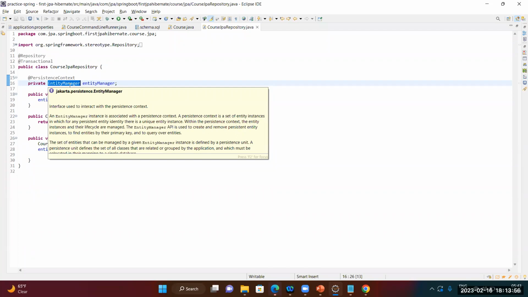So what this entity manager does, actually this is an interface, okay? And this entity manager instance is associated with the persistence context. So you remember what we were doing with autowired, right? For the JDBC template. So now we are not using autowired. We are using persistence context, right? So a persistence context is a set of entity instances in which for any persistent entity identity, there is a unique entity instance.